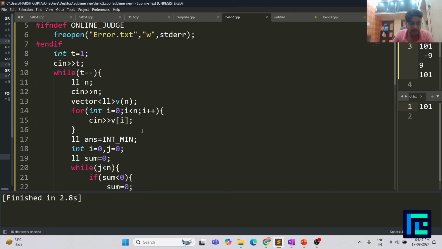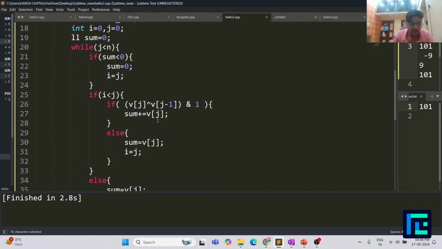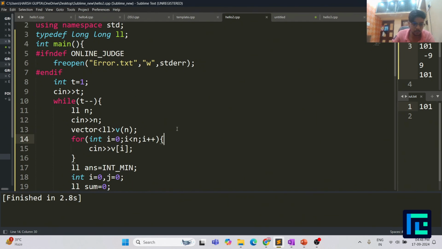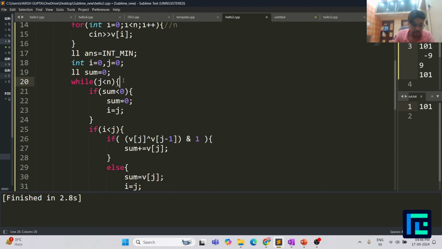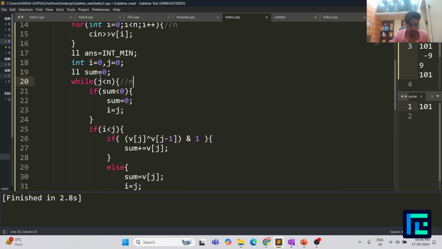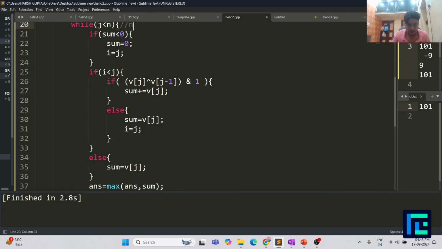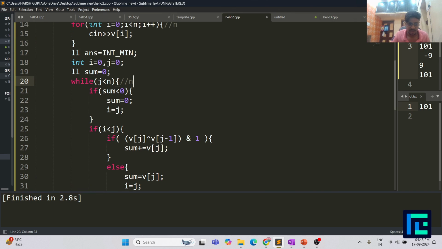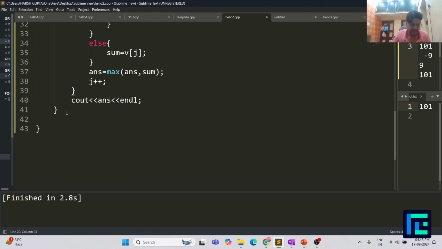So I hope the code and the logic of the question are clear. So let's discuss the time complexity. You can see that this loop runs for n, that is, j runs from 0 to n, and inside this you don't have any other loop. All the things are of constant time, right? You only have if else conditions. So this loop actually runs for big O of n.